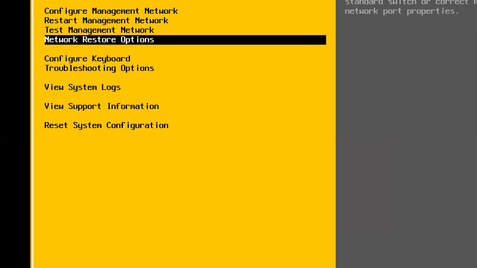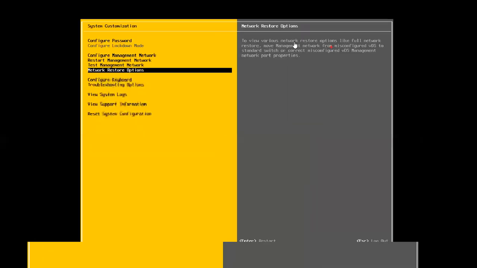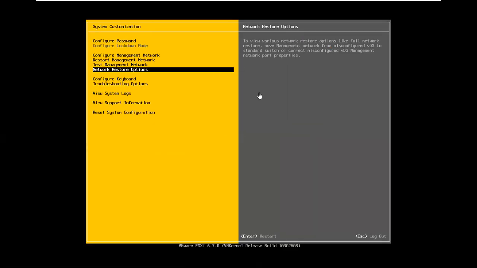So this is nothing but the network restore option. Restore is to view various network restore options like full network restore, and to recover the management network from misconfiguration. Then at that time you can restore that. Say I have configured the switch, and maybe I implemented some wrong policy in the switch. In that time, we can restore that.